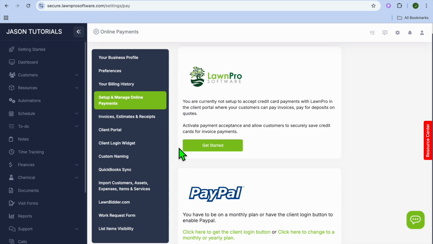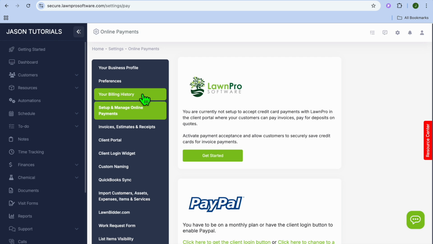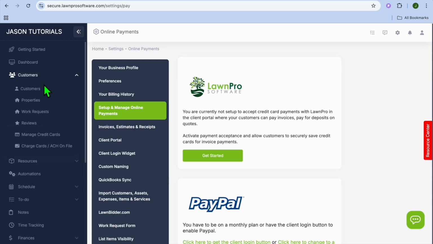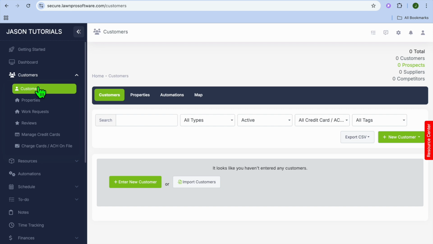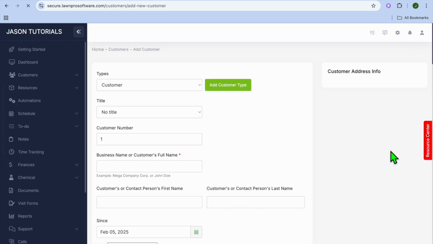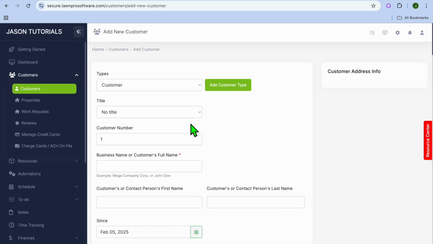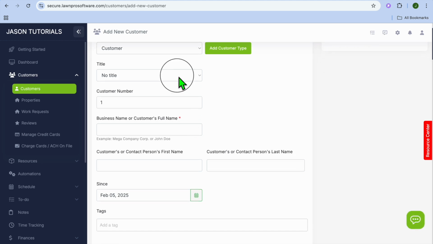Once you're finished doing that, it is now time to add your first customer and property. To add customers and properties, you're going to go over to the left-hand menu option, and you're going to tap on customers. Then from there, you can select customers. After selecting customers, you're going to tap on enter new customer. And you can either choose to import customers if you already have a pre-made customer list, or you can tap on enter new customer, and you can manually do that.